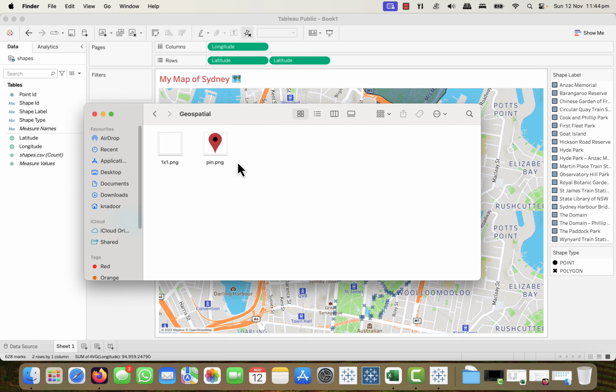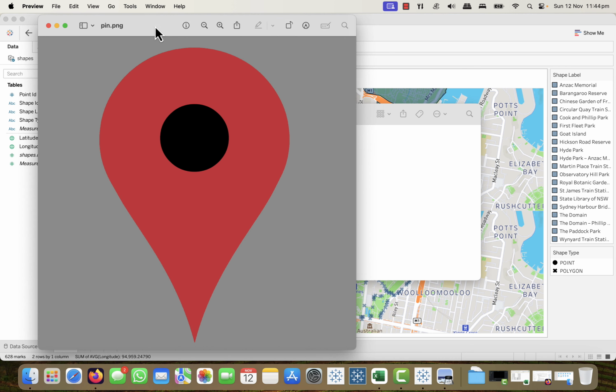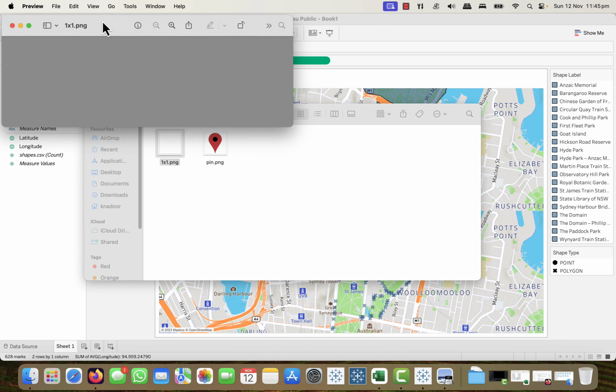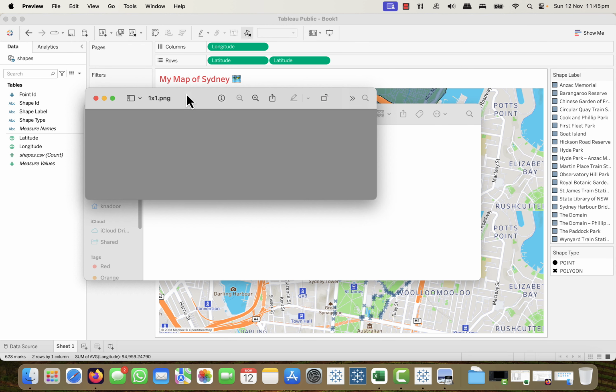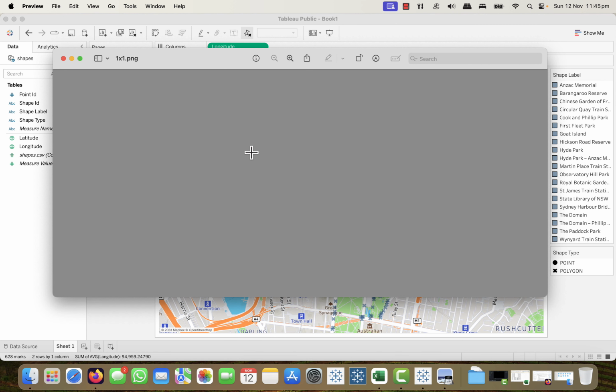So I've got two custom shapes here, pin and 1x1.png. Both are transparent shapes, as you can see. If I open up pin, you can see that this is going to represent our different points on the map that only have a single latitude and longitude coordinate pair. And if we open up 1x1.png, this is just a 1x1 pixel transparent PNG file, and as you can see it has absolutely nothing that we can see, and that's perfect. That's exactly what we want.